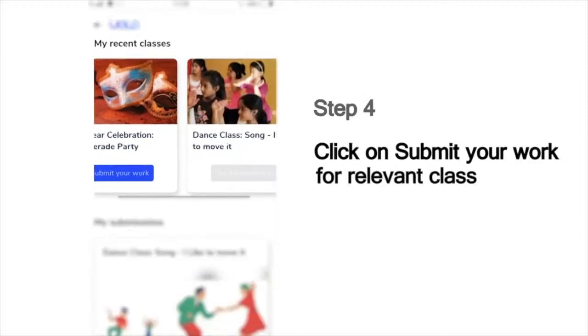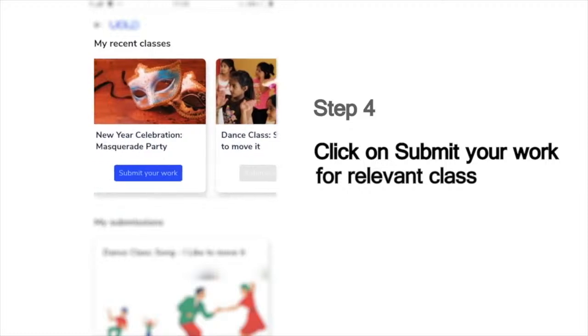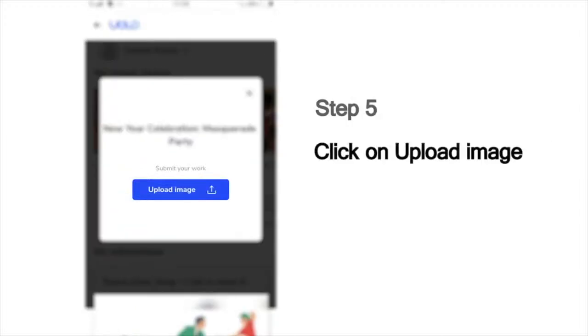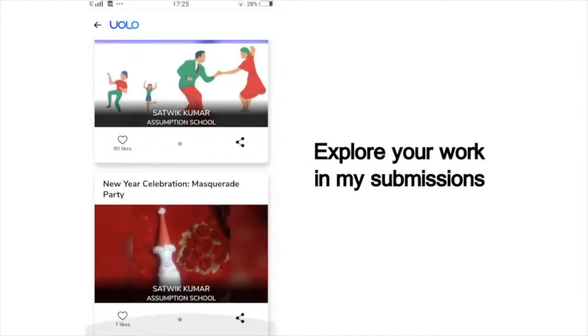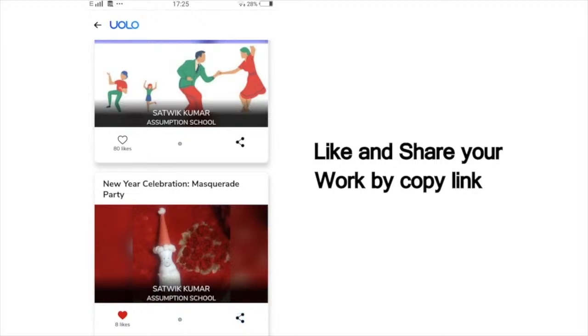And then choose the class for which you would like to make your submission. For example, if you've attended the New Year's Masquerade Party session and you'd like to make the submission for this class, click on the Submit Your Work button below that. And then upload the photo you've taken. Choose the image from your phone and click Submit. You can scroll down and view all your past submissions and see how many of your friends or peers have liked your work. You can also see others' work and like their work to inspire your friends.